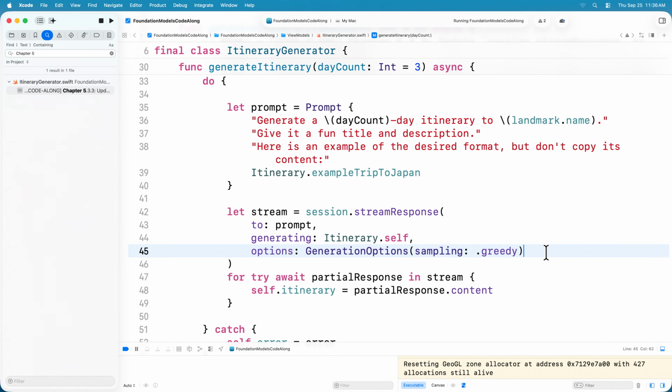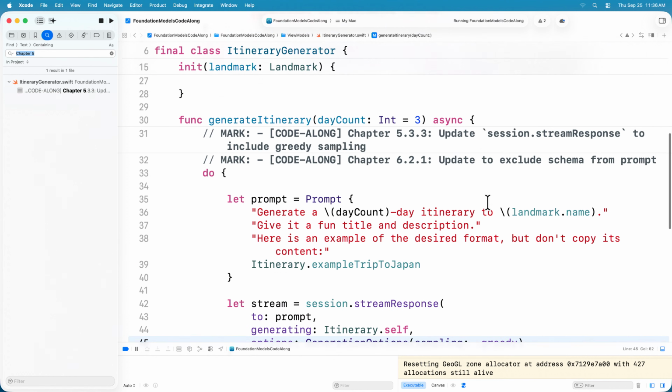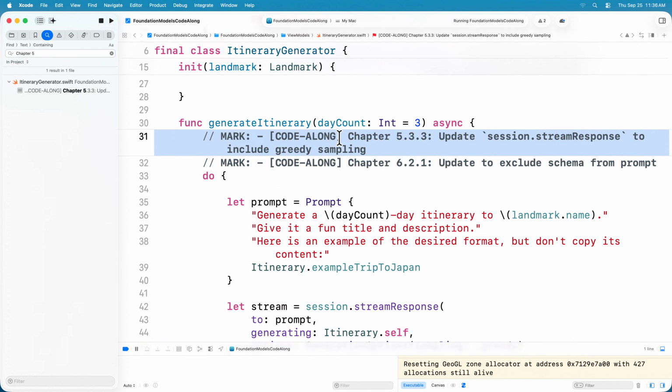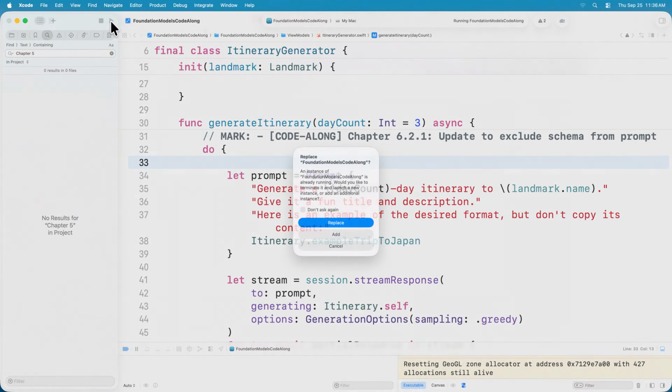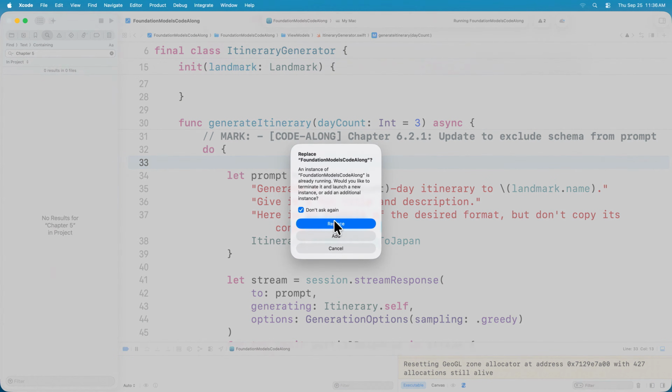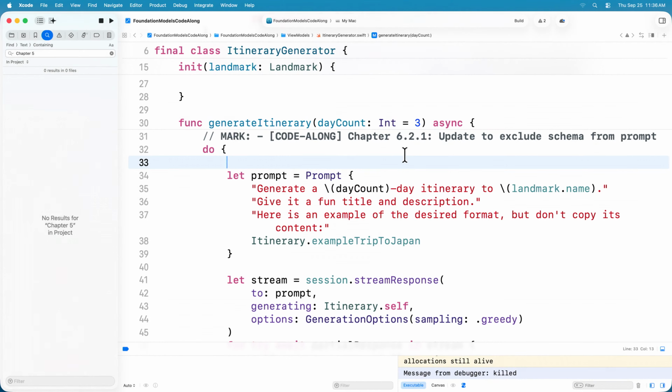Okay, so that concludes all the code changes that we need to make. Let's ensure we get rid of this comment. There you go. If you don't see anything for chapter 5 in your Find Navigator, that means we've made all the code changes. We are ready to build and run this app. Click on the Run button. This will build and run this app.